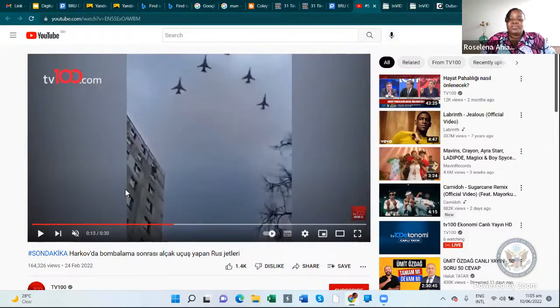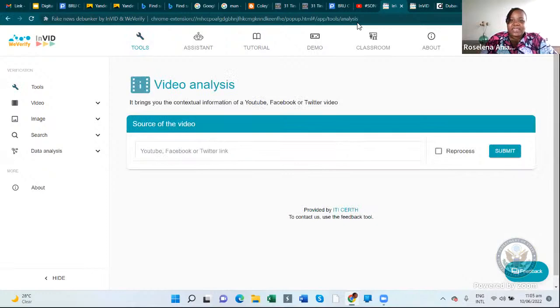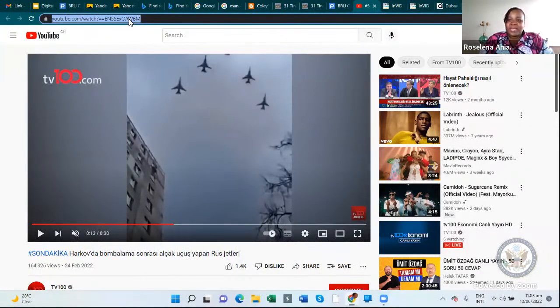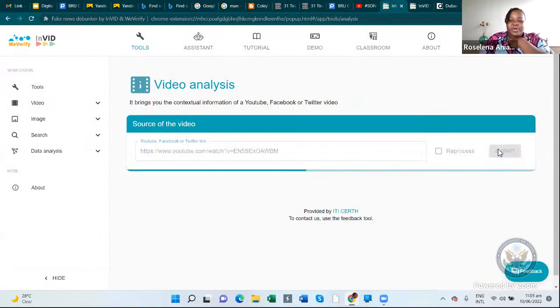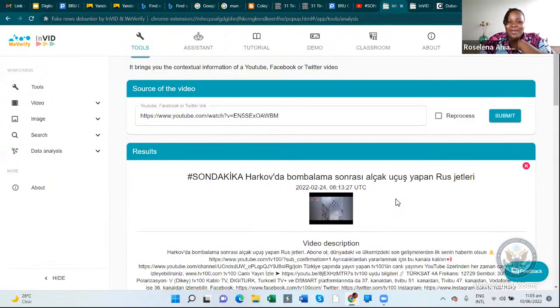So this is a brief show of what it was. And then when you come to InVID, let me show you the interface. This is how it usually presents itself. To use the tool, you click on tools, then video analysis. From YouTube, Twitter, or Facebook, you go straight to your URL, copy it, and paste it into the tool. Then you submit for a check to be run on it. This sometimes takes a lot of time. Oh, wow. Okay, this time it was very quick.